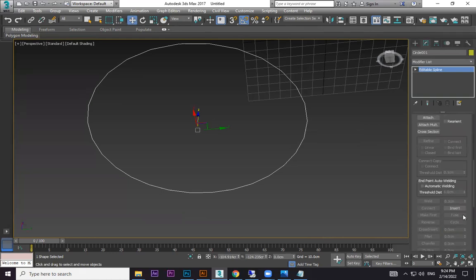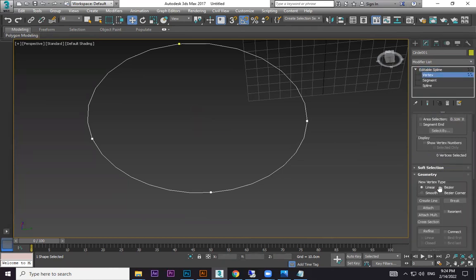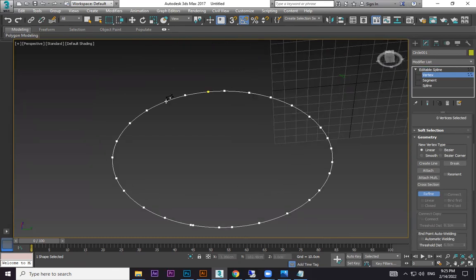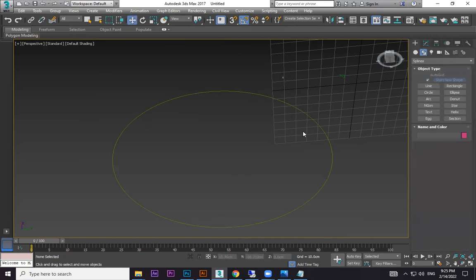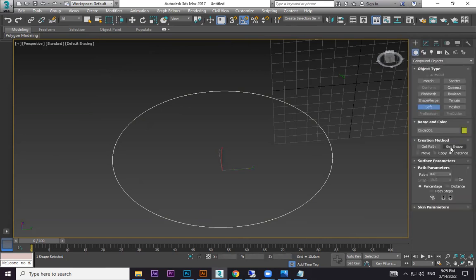So we use refine vertex. If you select it, see, I can add some vertex points over here, or right click also, you get vertex points. So you get this proper circle. Otherwise it's not a proper circle. It looks like a lot of divisions here and there. Okay, now I selected this one. I do compound objects, loft, and get shape.